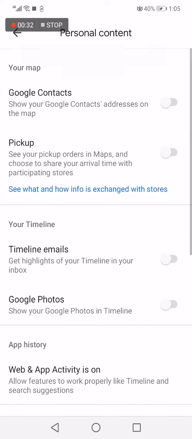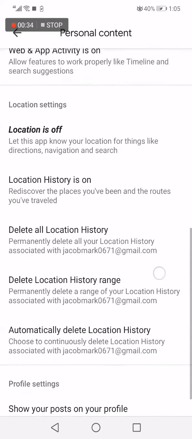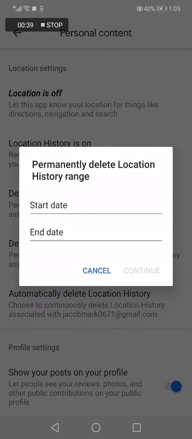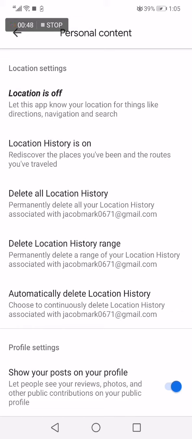Now on this page you will find many settings options. Go to delete location history range, click on it and choose the start date and the end date and click continue right here. Very easy and fast.